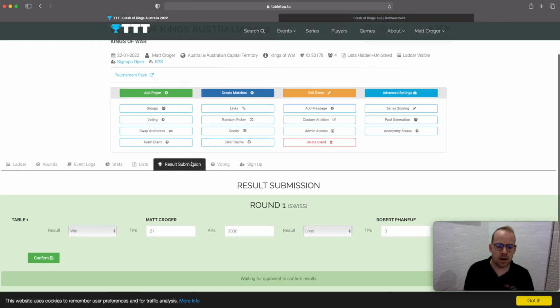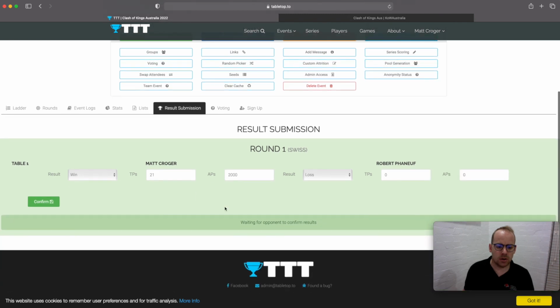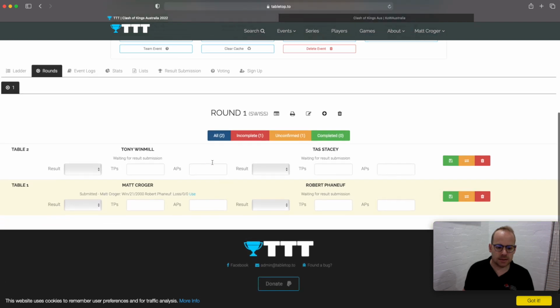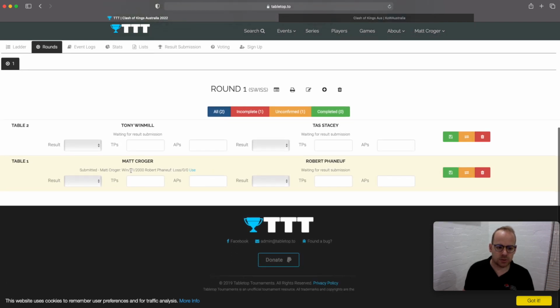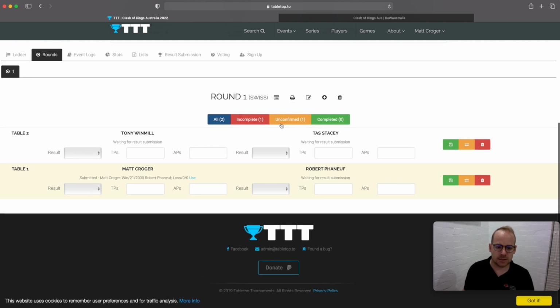And then when Rob goes to his own result submission, he will see little writing here, not dissimilar to this. So it'll say Macroja win this, and then he'll get the option to confirm it. Now, as the TO, you see this now, and as you can see, this has changed. Unconfirmed has a 1, incomplete has a 1.